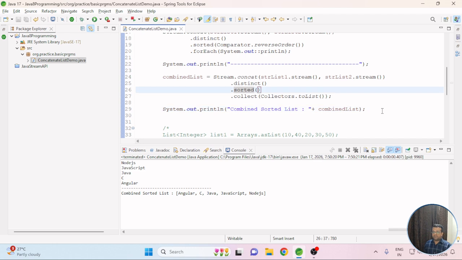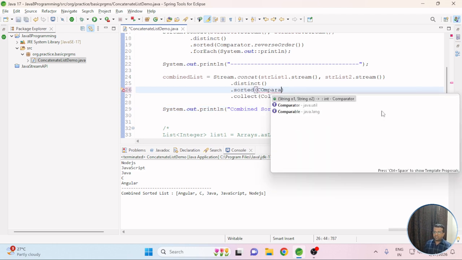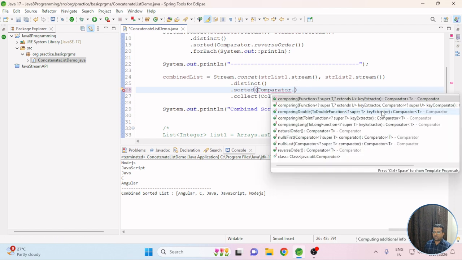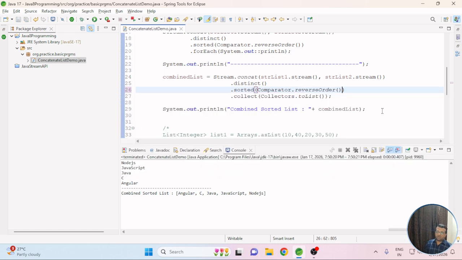Let's print the list in descending order. Comparator.reverseOrder. Check it out. Yes, I can see the list has been printed in descending order. So today we have learned how to concatenate two lists using Java 8 stream with integer and string examples step by step.